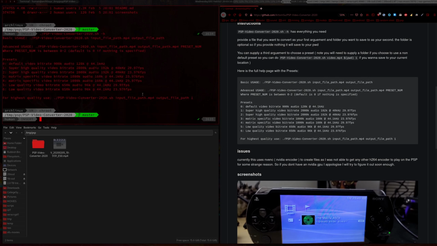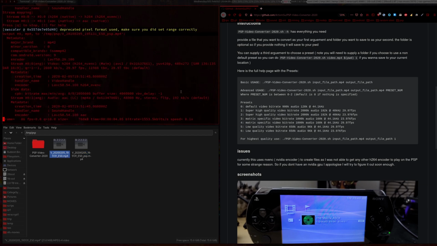So this is all the standard stuff. The 0 would be the default one. So if I put 0 here, that would be the default one, same as doing nothing. Now this one is rather low quality, so we'll go for the highest quality possible. Well, you can go more than 2K bitrate, I'm pretty sure, but there's really no point since the PSP screen is so small. So I'll just do the super high encoder here, run that.